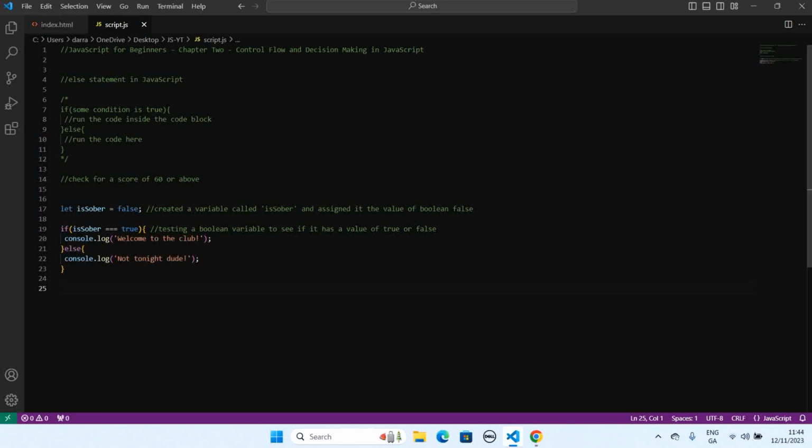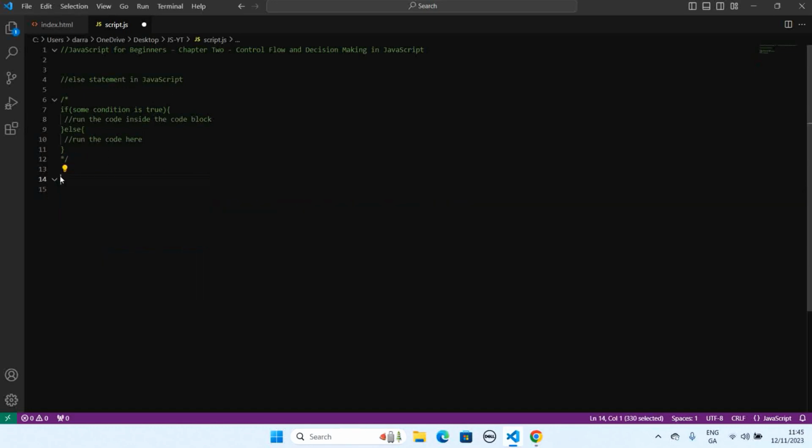You want to check what day of the week it is, what month of the year it is, that kind of thing, right? Well, there is another thing we can do in JavaScript, that is the else if statement. And how that syntax works is we essentially have the if block, and then we have an else if block, okay? And then finally we have an else block, okay?